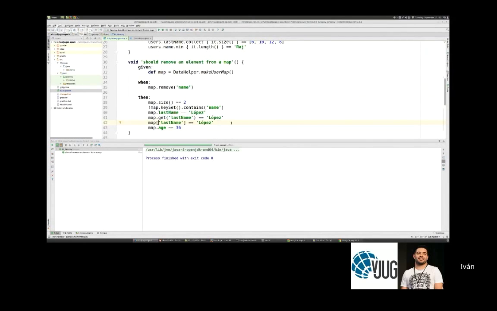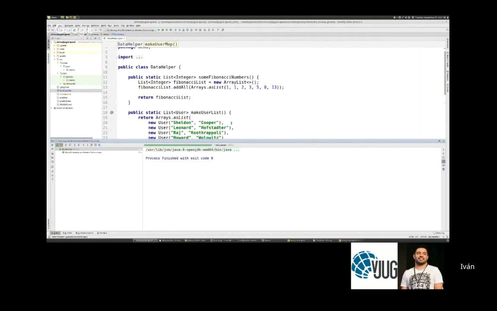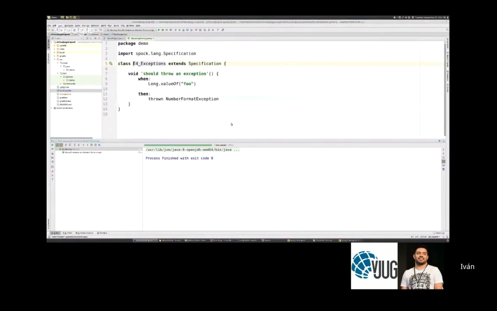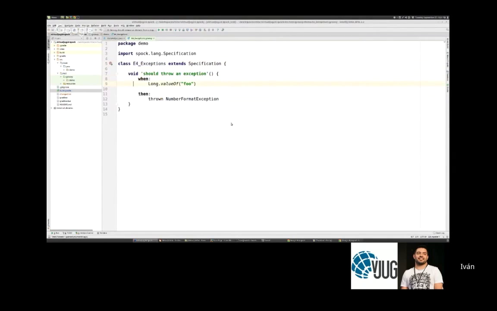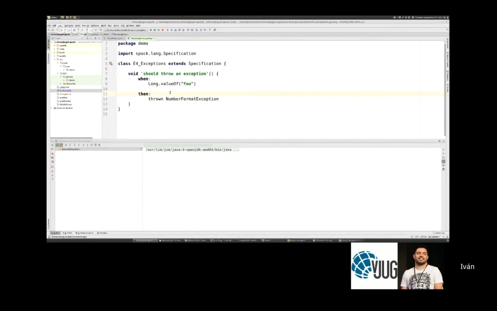Okay, let's move to the next one. Sometimes you need to check what happens when your code throws an exception. I think that the test is readable. I try to convert foo to a long, and foo is not a valid long value. So this test will throw a NumberFormatException, and this is what I want to check, right? I'm going to run it. It passed, and I can do even more things.